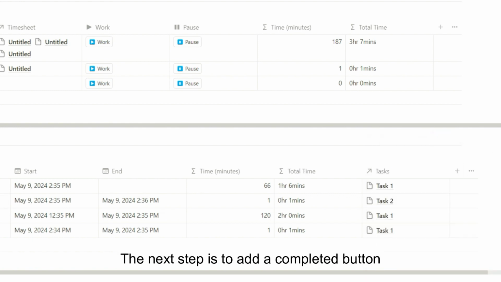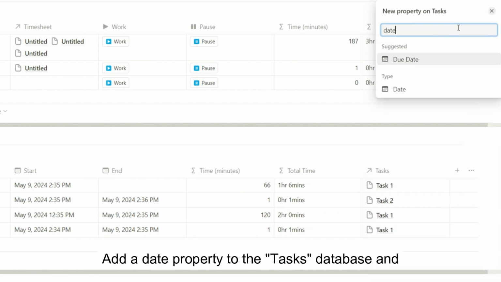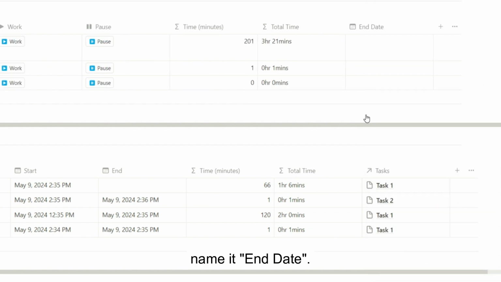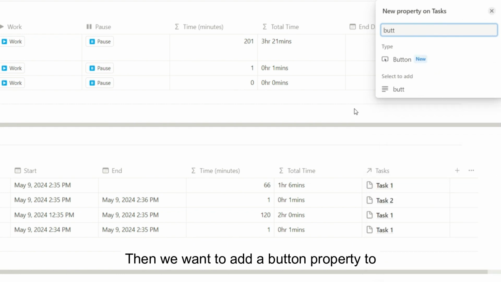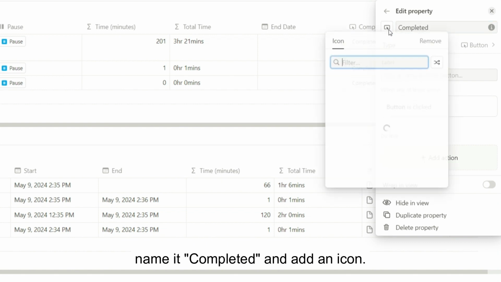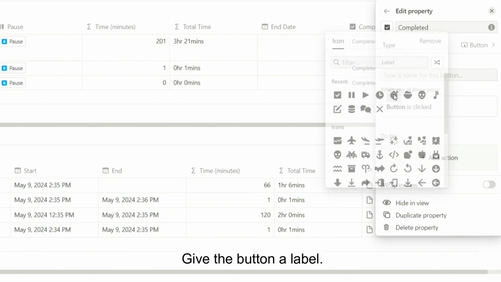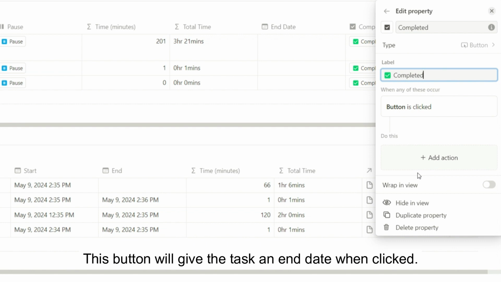The next step is to add a completed button to the tasks database, so you can automatically set the end date of a task. Add a date property to the task database and name it end date. Then we want to add a button property to the tasks database. Name it completed, add an icon, and give the button a label. This button will give the task an end date when clicked.